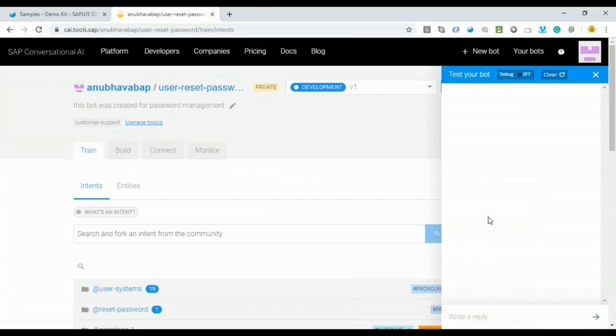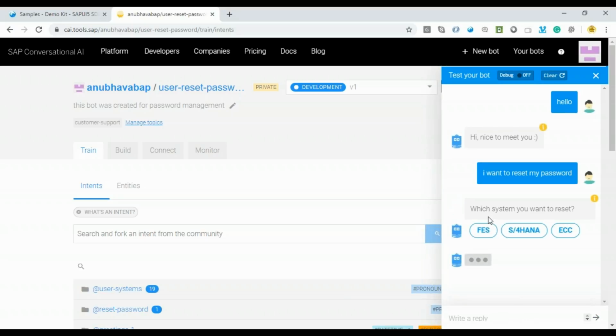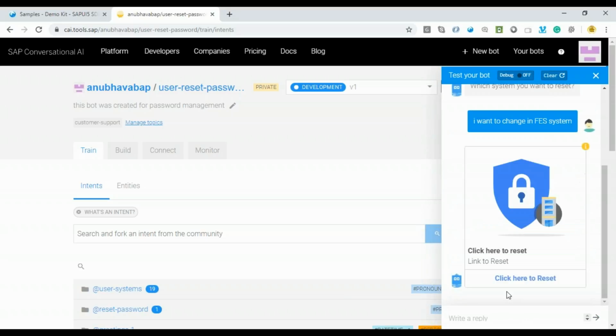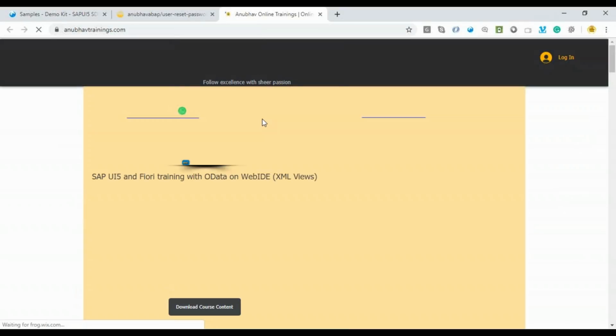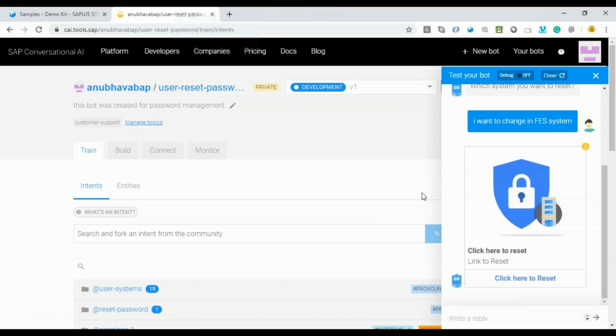So this is our chatbot for resetting the user password, and I'll say hello. I want to reset my password. It asks which system. I say I want to change it in FES, and then it gives me the link. When I click on that, it takes me to anubatrainings.com. Awesome. So that's the chatbot, a very simple one though. I now want to integrate this chatbot into our SAP UI5 applications.